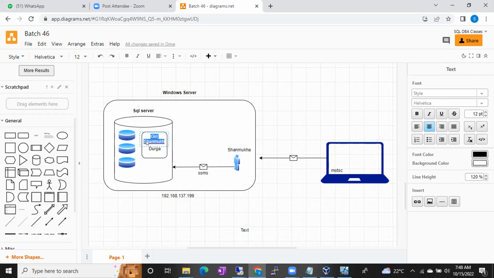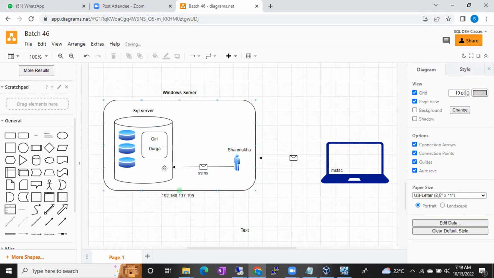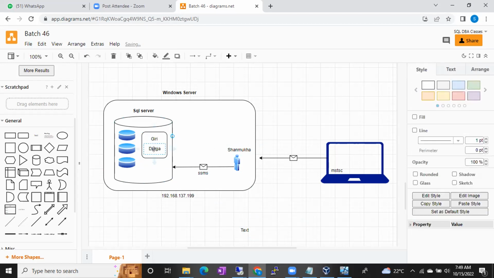If Shanmukh is not here in this list, even though I am able to connect to the Windows machine, I cannot connect to the SQL server. Why? Because my name is not there in the security of the SQL server. I am not part of the SQL server logins list. Very simple thing.